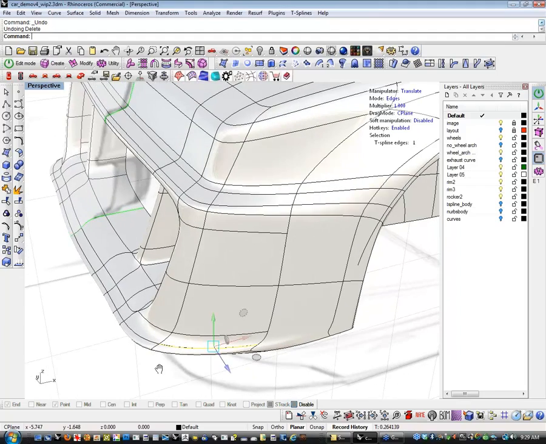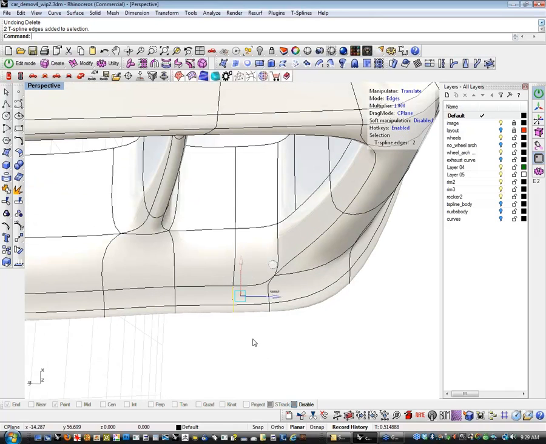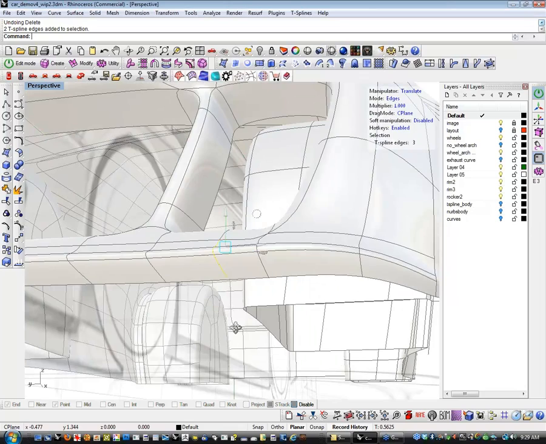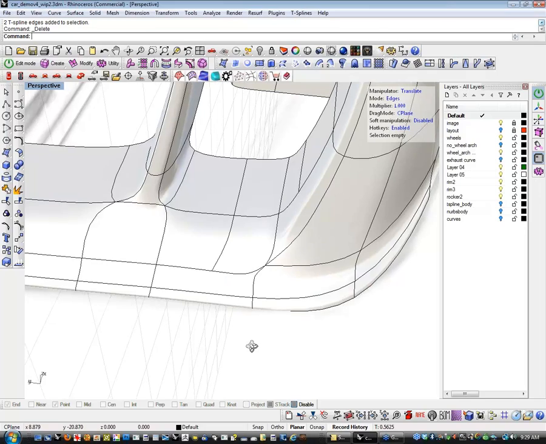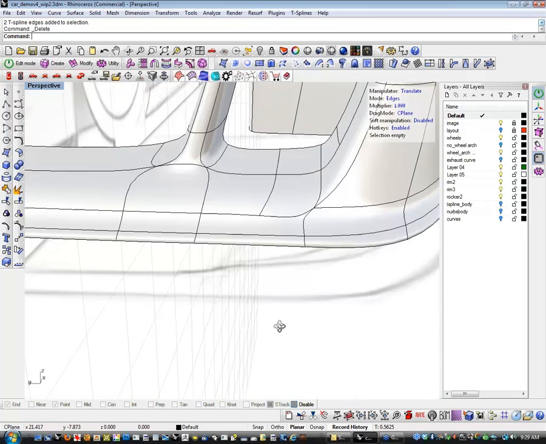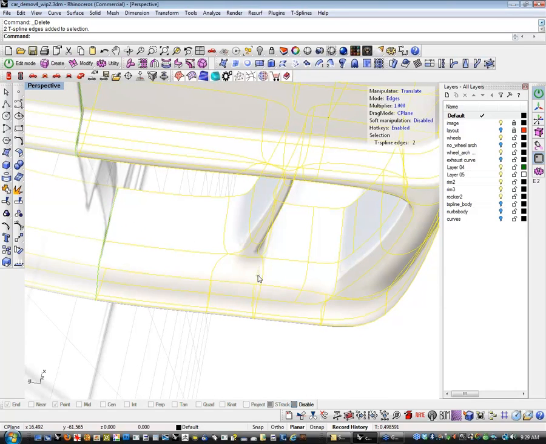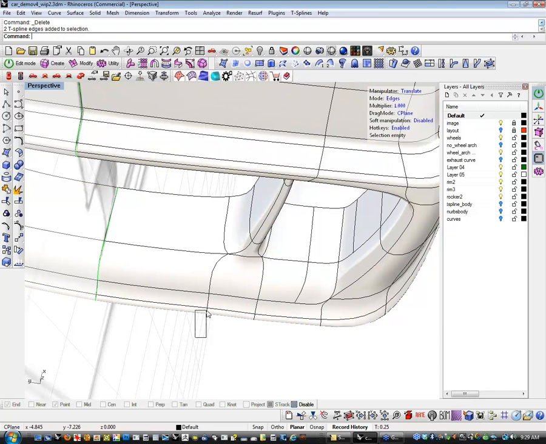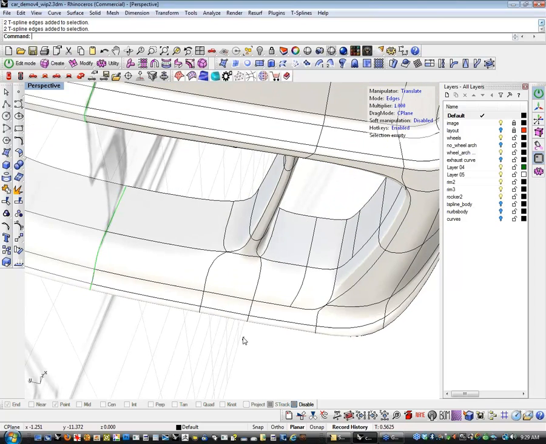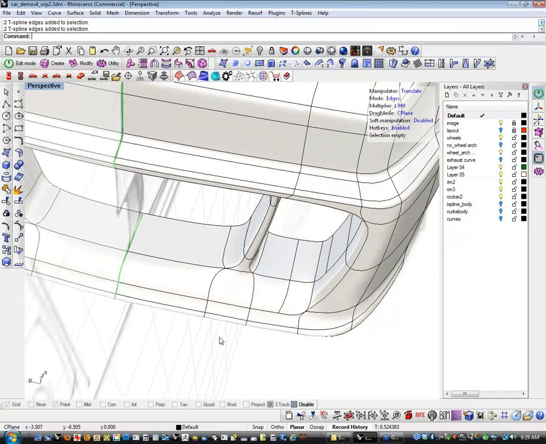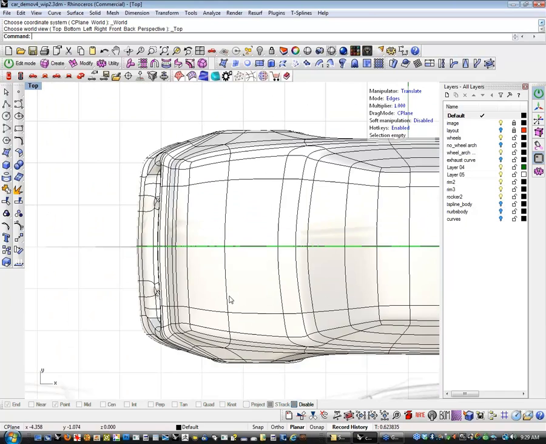But in this case, I think I'm going to pull a little detail out of this because there's a little wiggle going on right here that I don't want to deal with. So I'm going to just dump this. That'll straighten out a little bit. And then I can just pull this however I want. Let's take a look at top view and see what we got. That's not too bad.